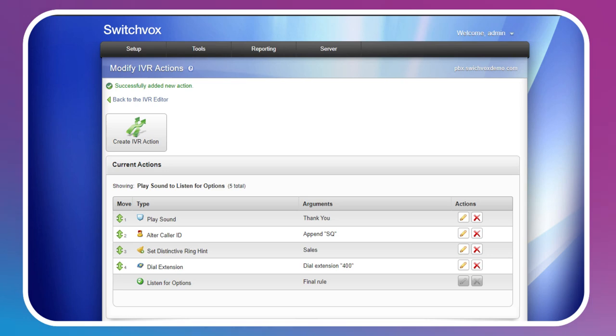So now when callers enter the sales IVR, they're going to be greeted with a message. The caller ID is going to be altered to append SQ after the customer caller ID. We're going to set a distinctive ring hint as sales, and it's going to dial the sales queue extension and put the caller into the sales queue.